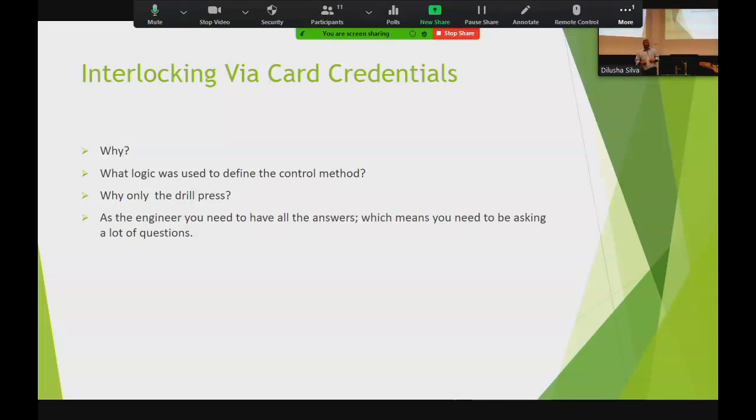As the engineer, you need to have all the answers, unfortunately, which means you need to be asking a lot of questions. Yeah? And there is no such thing as a stupid question. Or rather, the only stupid question is the one you don't ask. When I looked at this as a good example, the first question I'd ask is, who are you trying to control? Who are you trying to get authority for? Is it a technician, or is it a lecturer, or is it the students?